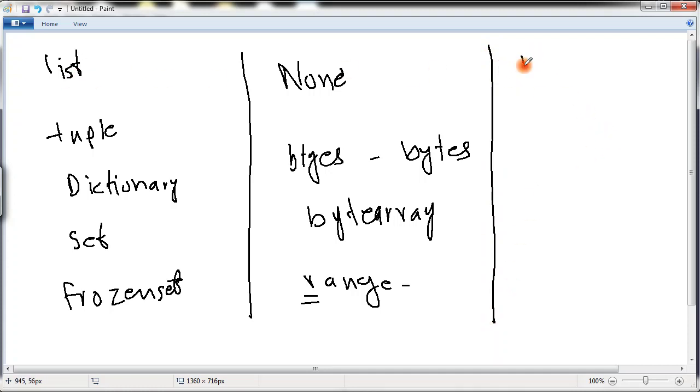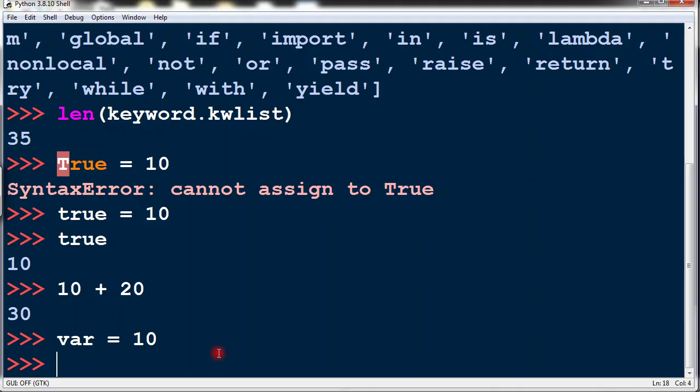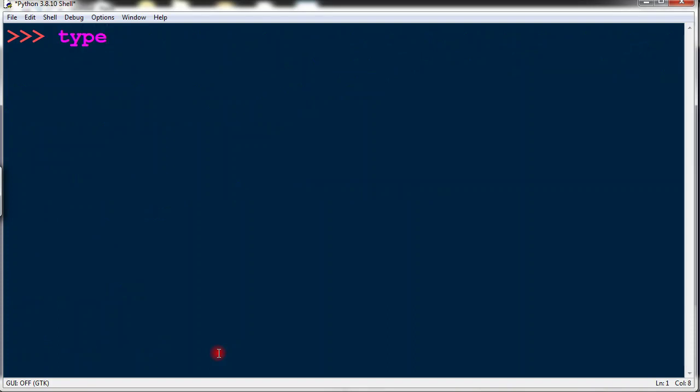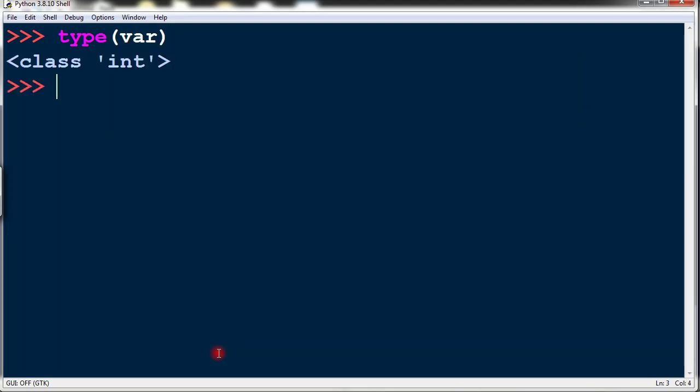So here is integer, float, and we have complex, string and boolean data type. So how do we know which type of data is stored in our variable? Simply, we have one function, type of var, and we just have to enter it. Then it will show the type, integer.